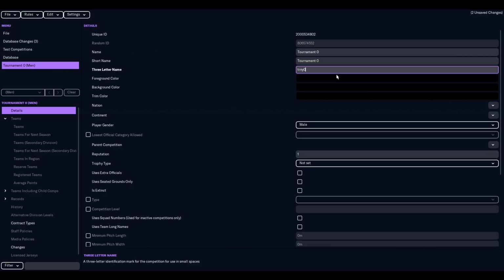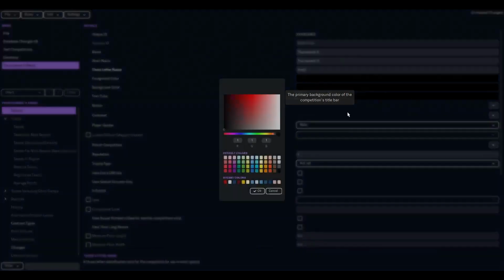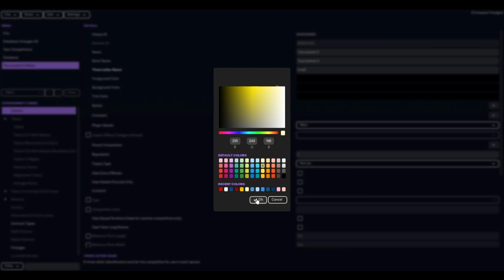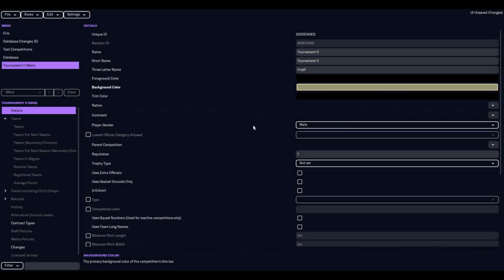Notice the 3-letter name can be longer than 3 letters. Just be careful how long you make it, because it might not all appear. The logo will be based on the colors that you select here. If you make them all black, then it'll be black and white. To prove that, we're going to make one of them yellow, and then it's going to be a black and yellowish competition. I'm going to leave nation blank and continent blank.